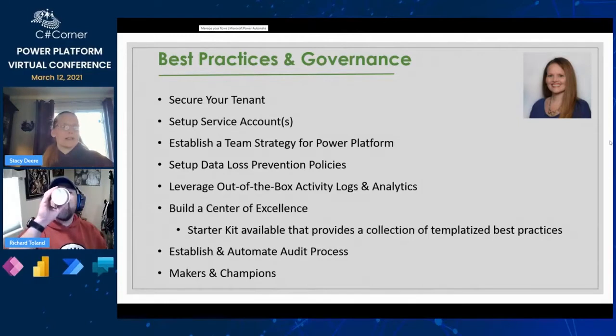So, best practices and governance. One, before you get started, always secure your tenant. A lot of times with workflows and forms, you're working with data that you don't want other people to have. The biggest best practice I can tell you is make sure you're setting up a service account for your Power Platform. Depending on the size of your development team, you can do one account called something like Power Platform, or create one for each item inside of it, meaning Power Apps, Power BI, and Power Automate. It's really going to depend on the size of your team and how you want to structure that.